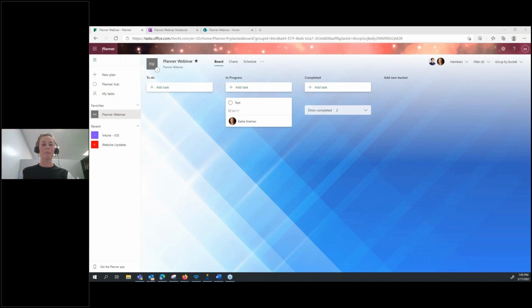Planner is a project management tool that is for teams, and it is online, so it is part of your Microsoft 365 subscription, which means that it plays well with Microsoft Teams, SharePoint, OneNote. So all the different tools, you can see how they start to come together within your Microsoft 365 subscription.